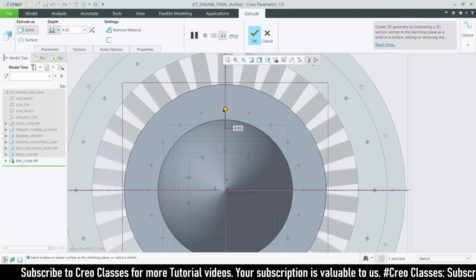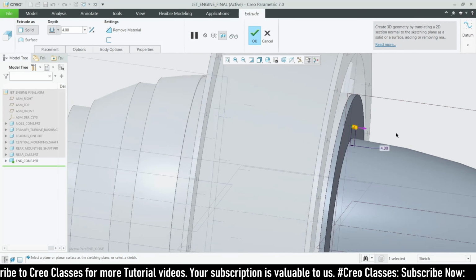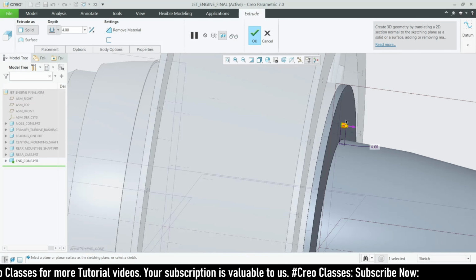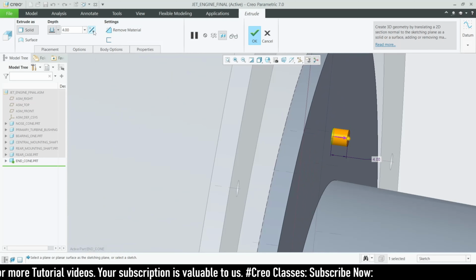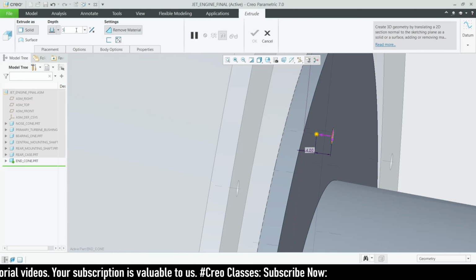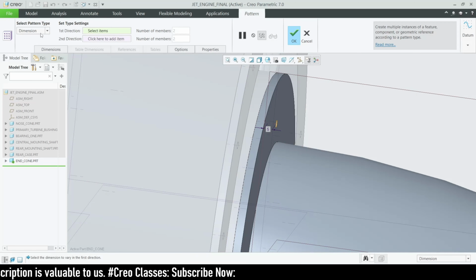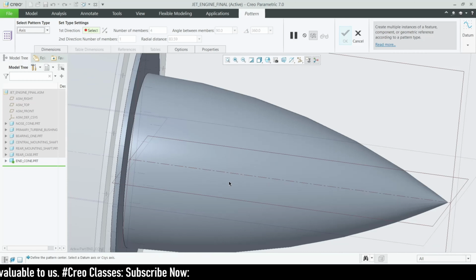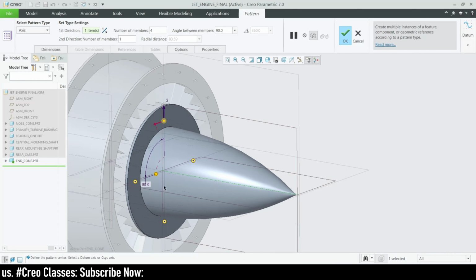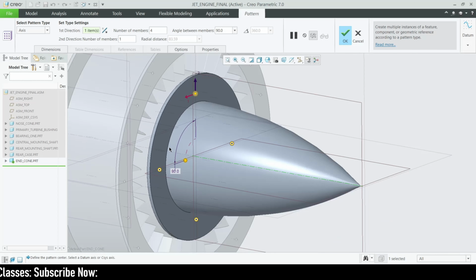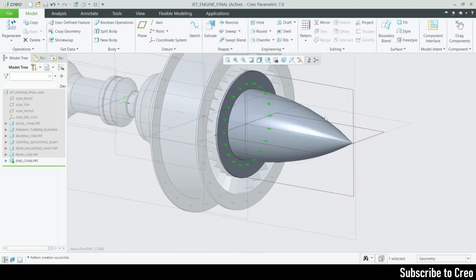Okay, extrude. For the extrude, this depth is 5, right? So we can make it a value of 5, remove material. Now I'm going to pattern this as an axis pattern here. Then this pattern is 20 numbers, the same as we did before, equally spaced, and then okay.